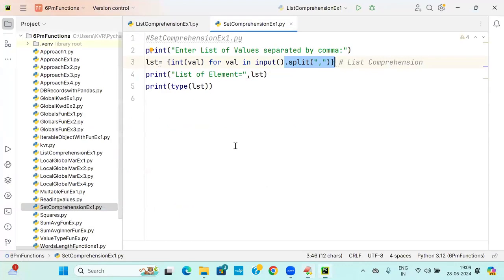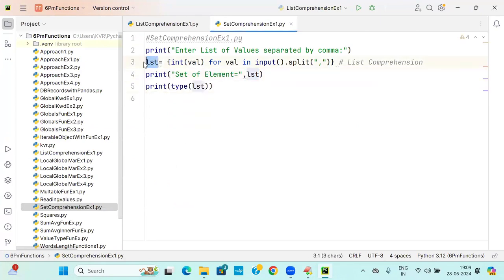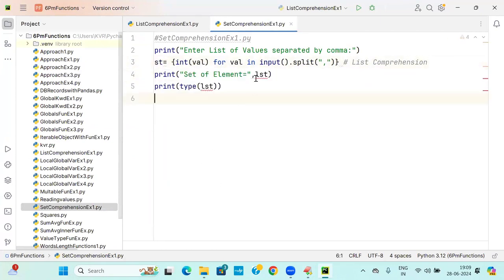Okay, come down. So separated by what? Comma. Comma separated value I need to take. This is called what? Set of elements. I will write set of elements. No problem. This variable is not a problem, my dear students. And say here what? Like this.